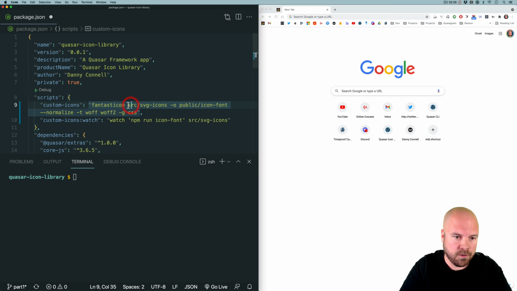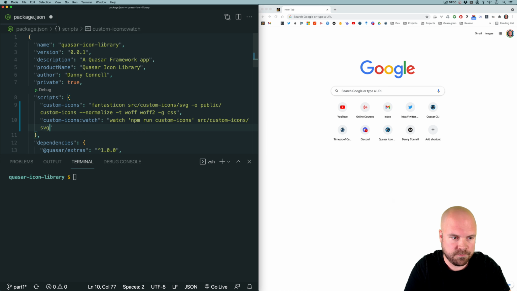So now the input path for our SVGs is going to be source/custom-icons/SVG. And the output path is going to be public/custom-icons. So I'll change that. And in this watch script here, the command we want to run now is npm run custom icons. So I'll change that. And the folder we want to watch is source/custom-icons/SVG.